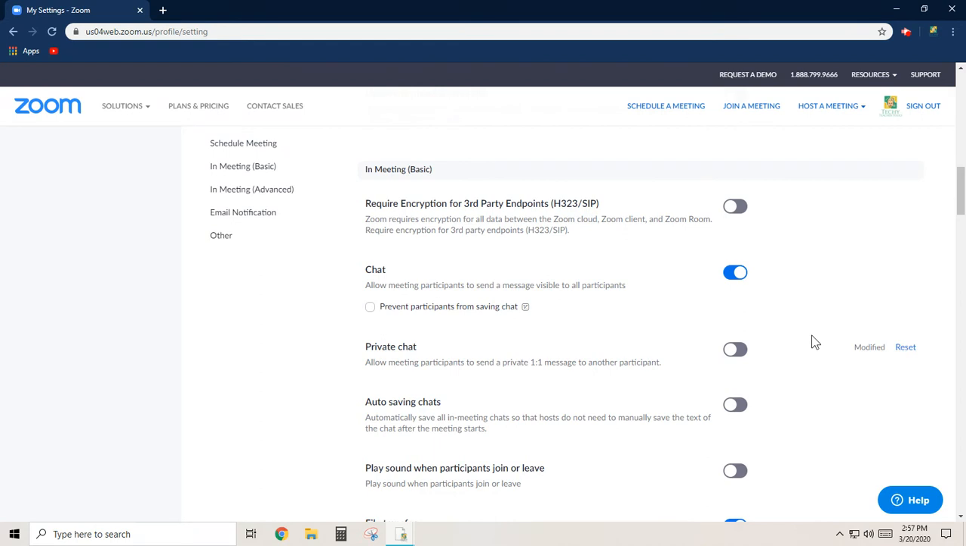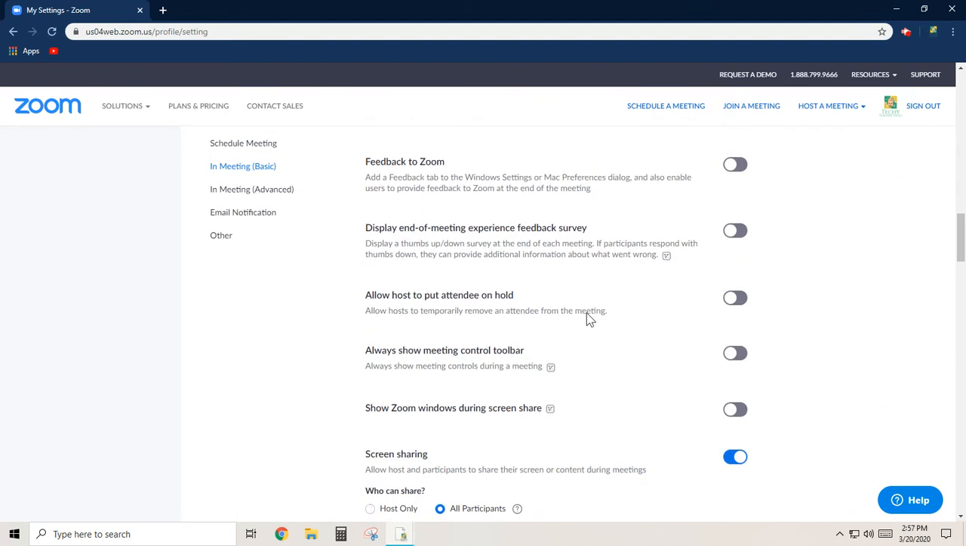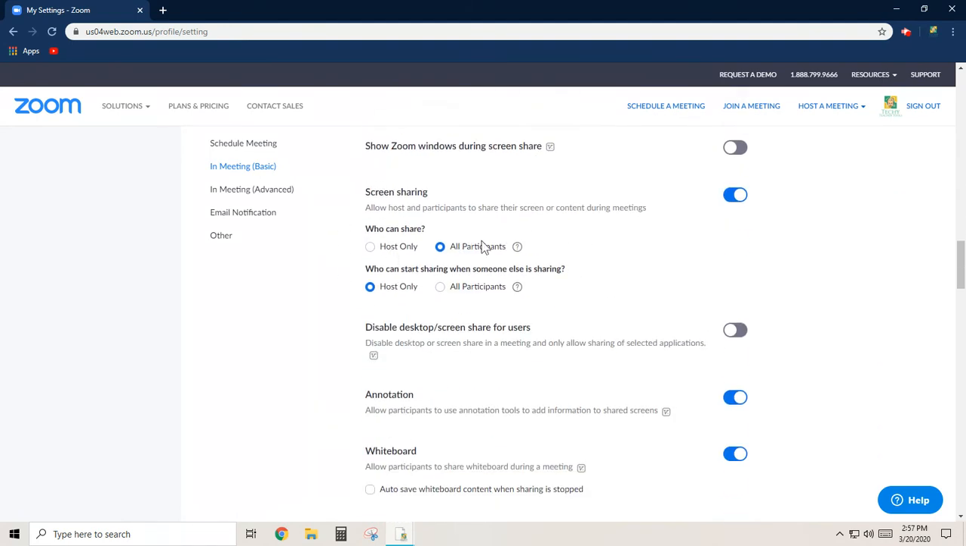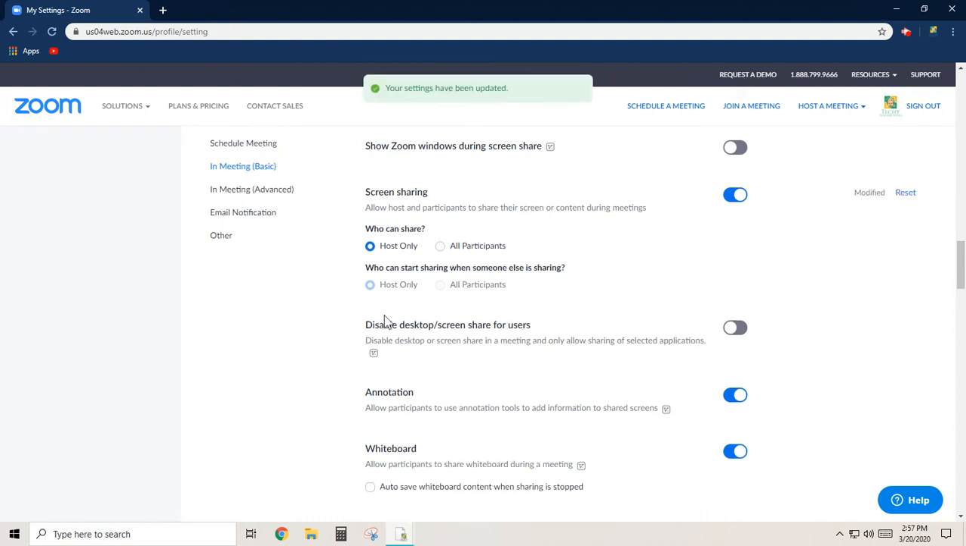And then if I scroll down to auto saving chats, I always like to just have a written record of everything that's going on. So auto save those chats as part of my record. And then the third thing that I like to do is modify my screen sharing. And I mentioned this in one of my other tutorials. I like to set this up as host only. Otherwise, all of your students within the class can share things out to the rest of the class. You can, of course, change that in the middle of one of your presentations or one of your meetings, but it's always nice to have this set up ahead of time this way.